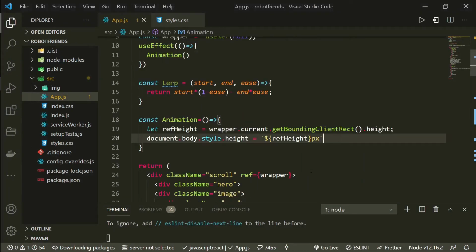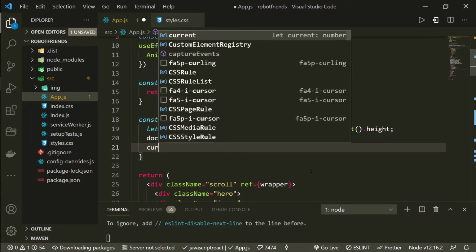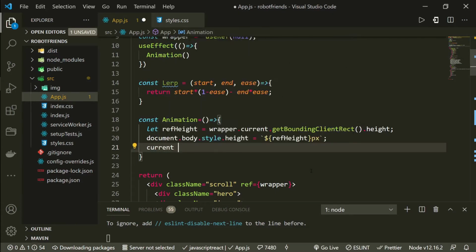Afterwards we are going to call the lerp function onto the current that we had declared at the beginning. So we're just going to go ahead and call the current. I'm going to say current, let it be equal to a lerp function, the lerp function that we had declared earlier.